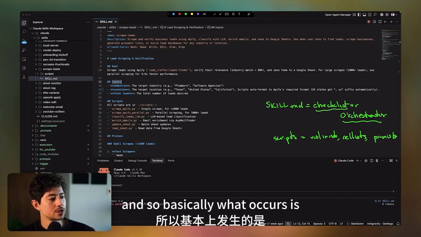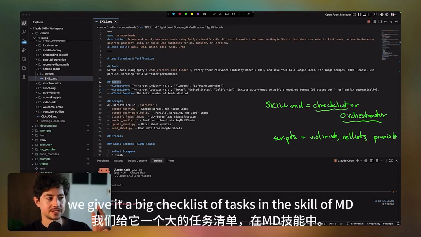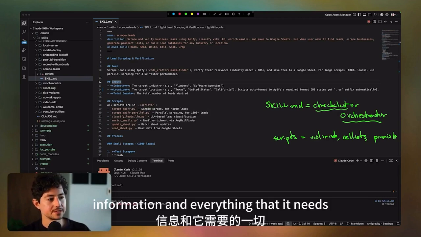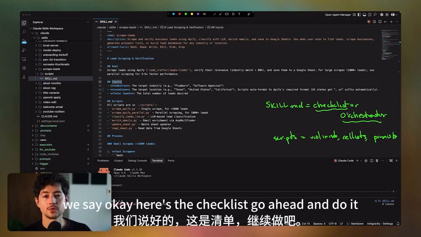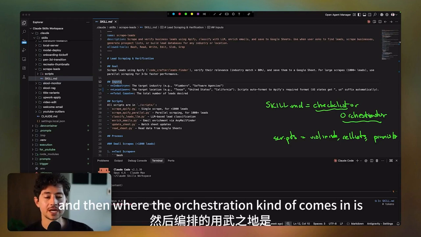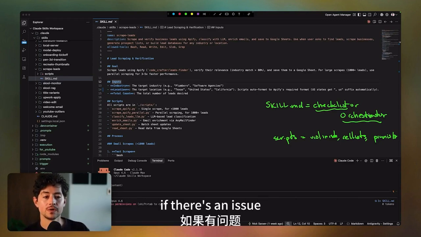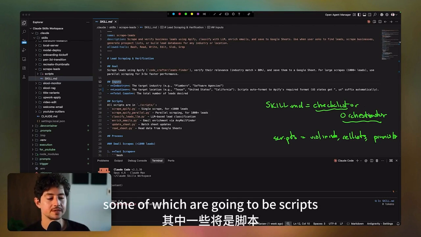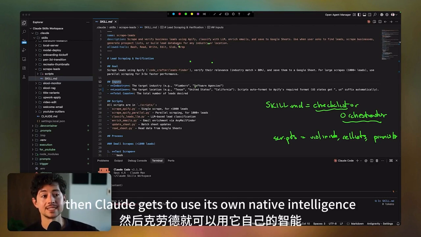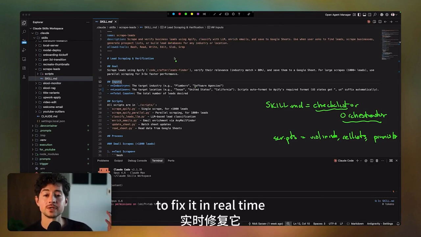And so basically what occurs is we give it a big checklist of tasks in the skill.md. We give it a bunch of reference information and everything that it needs. And we treat it just like we treat a junior employee. We say, okay, here's the checklist, go out and do it. And then where the orchestration comes in is if there's an issue with the step-by-step execution of different subtasks, some of which are going to be scripts, then Claude gets to use its own native intelligence to fix it in real time.